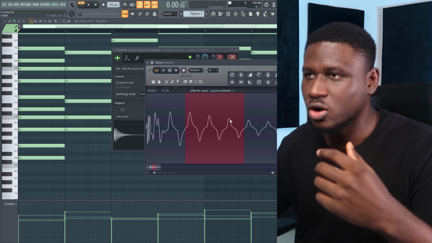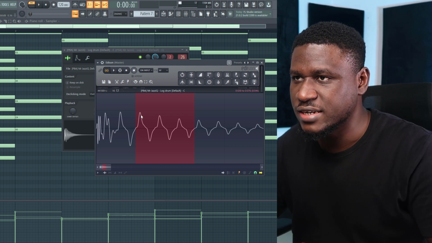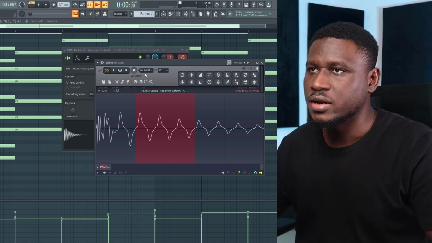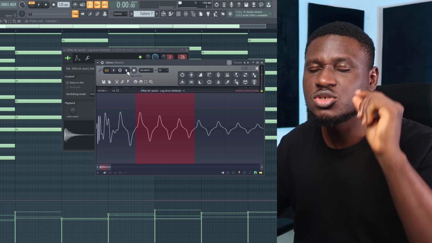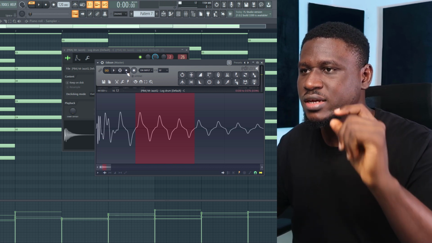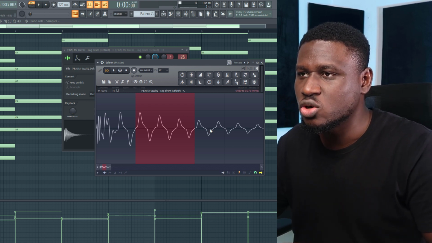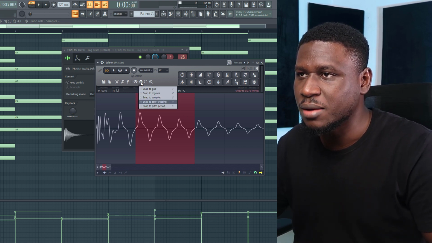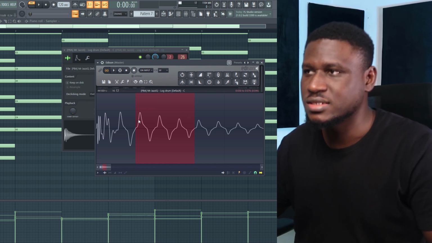You should have 3 crests, that is 3 nodes up, and then 3 troughs, and then we'll play it in loop mode. It should sound smooth like that. There should be no clicks or pops when you loop it. And if you're having trouble selecting it, you can click this snap icon. Make sure it's snapped to 0 crossing so that you can select it better.